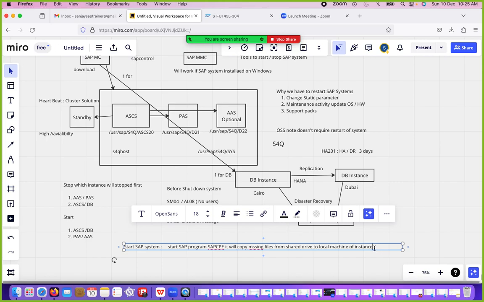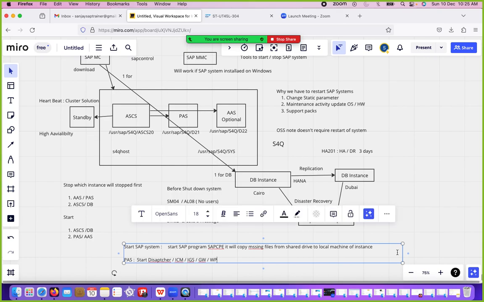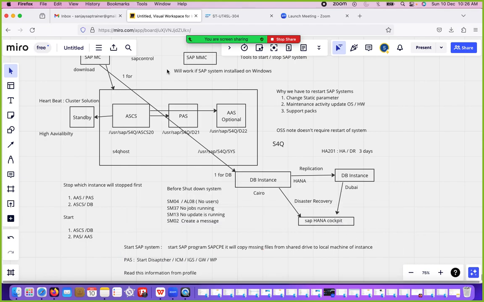Then it is going to start, suppose we are starting the primary application server, the dispatcher first, then it will start ICM, IGS, the gateway, and then the work processes. So there is a sequence. What is the sequence? We can read this information from the profile file. In the profile file, everything is mentioned, how it is going to start the system.